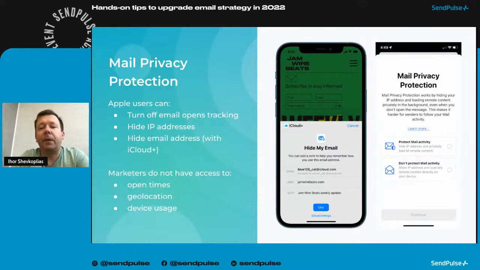So they are able to turn off email open tracking, hide IP addresses, and even hide the email address. One needs a paid plan for that called iCloud Plus, but it's not expensive and a useful feature anyways. So, sounds cool, right?